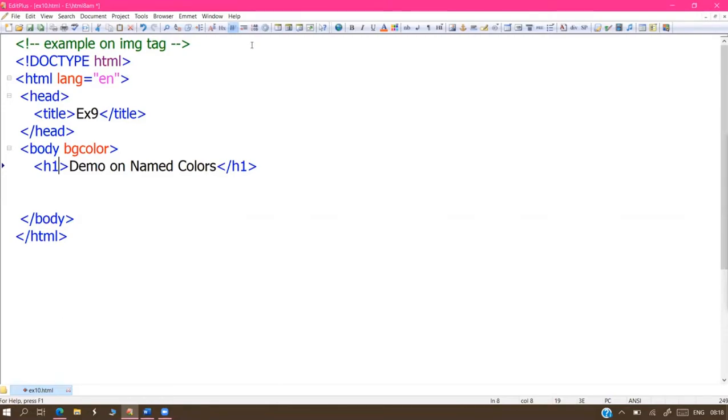How to display those images? We have one predefined, ready-made tag. It's called IMG. The IMG tag is available. By using IMG, we can display them.